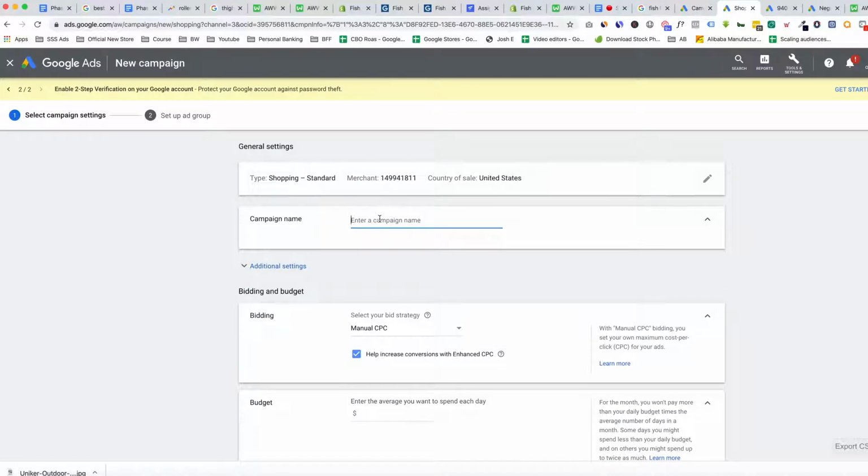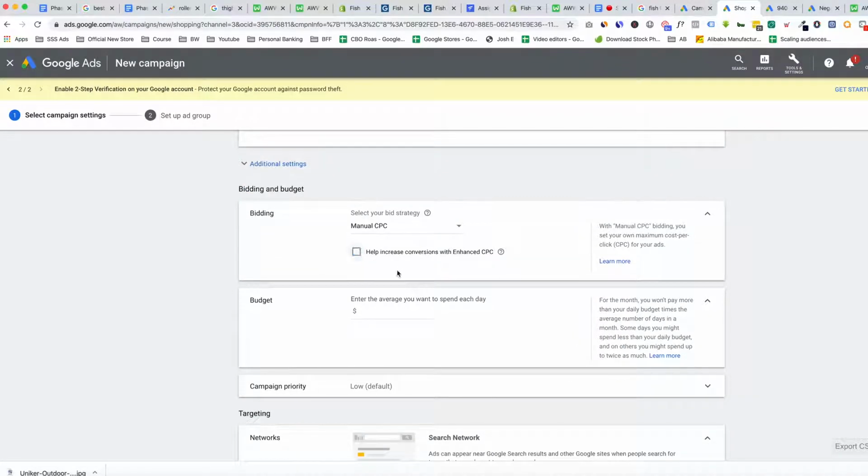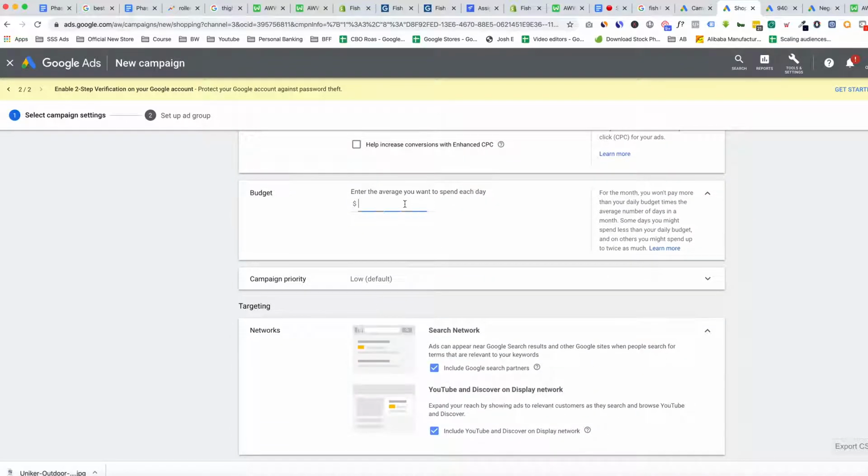So we have our campaign name. I like to name this just shopping long tail terms. This is going to be our smaller net, so long tail terms. And then we're going to leave it at manual CPC, uncheck enhanced. We want to spend at least the same amount that we've spent previously at the very, very minimum.